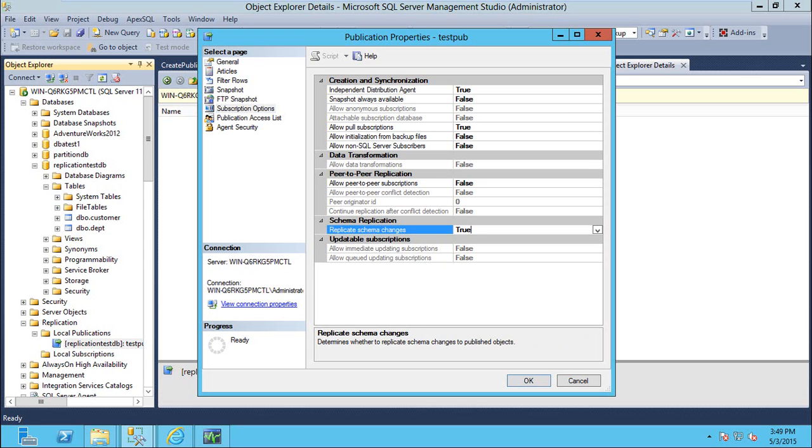Replicate schema changes. Do you want to replicate the schema along with data? Whenever you make any schema changes, do you want to replicate that? By default, yes. But not all schema changes will be replicated, though most of them will be. I don't know which schema changes are not going to get replicated, as I haven't done much research. But most of the schema changes that we do, alter table, add column, will be replicated. Anytime you do data type changes, you have to regenerate the snapshot.